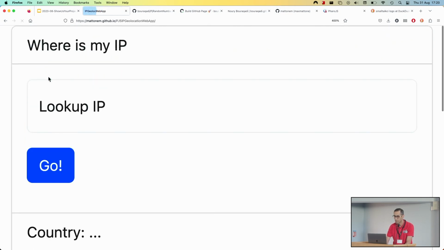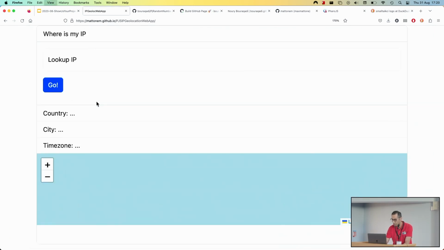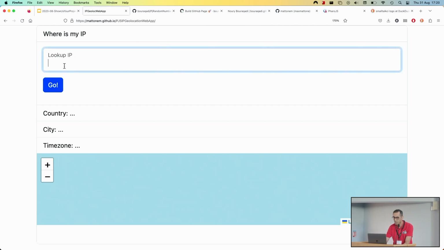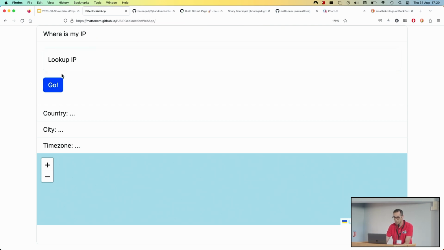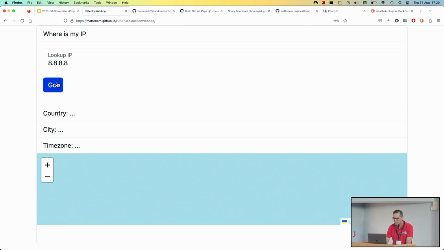And where is my IP? Okay, I need to make it smaller because it should be nicer. Go, and it's supposed to look up. Okay, it's supposed to draw a map. IP 888. No. 8.8.8. Okay. Well, you are taking the DNS of Google. This is the DNS of Google. Okay, for some reason, it was working 5 minutes ago, but okay. So you got the idea. This is the demo effect.